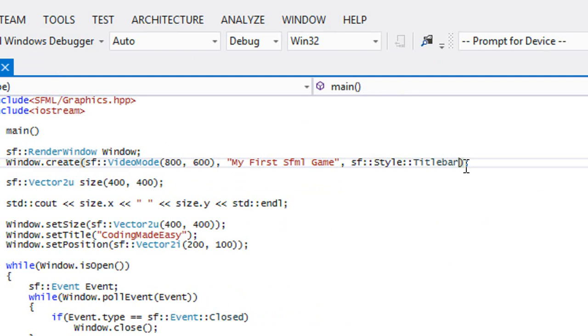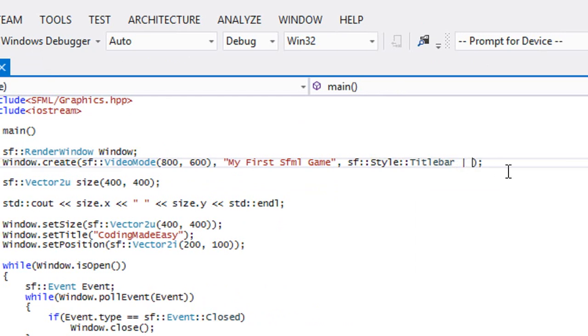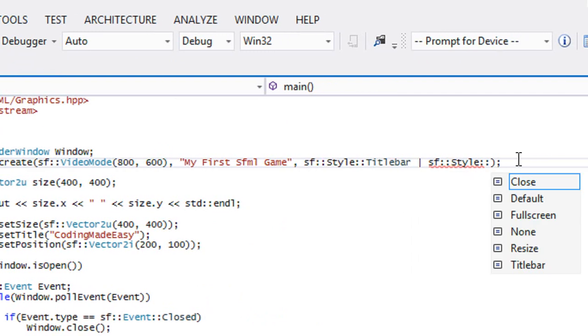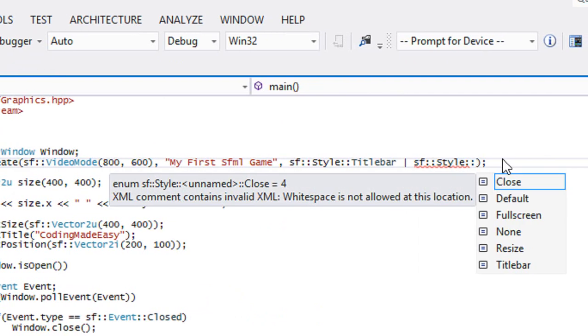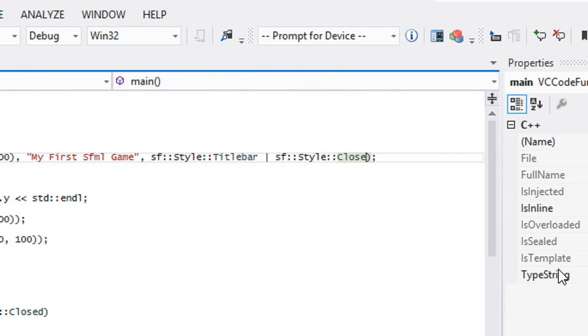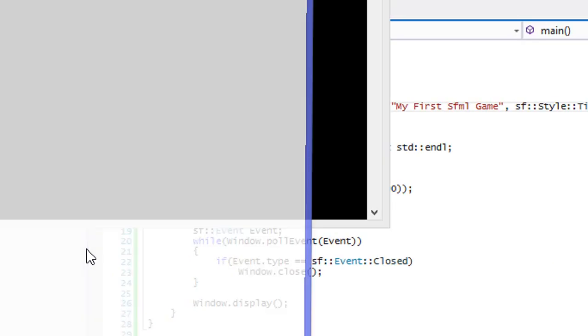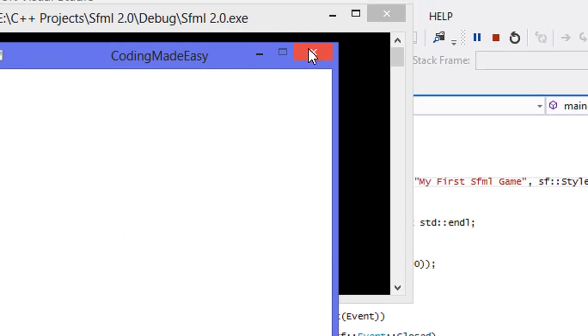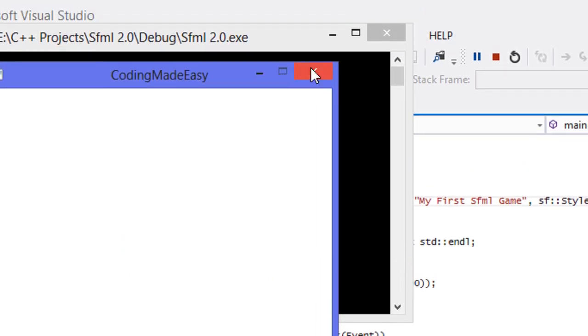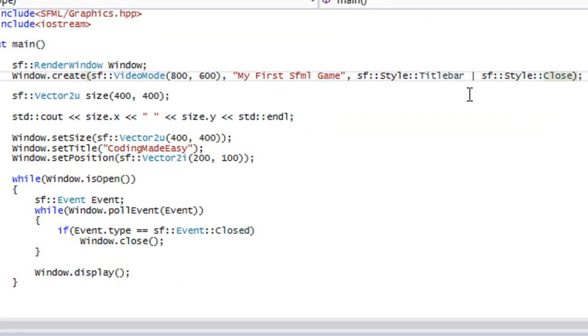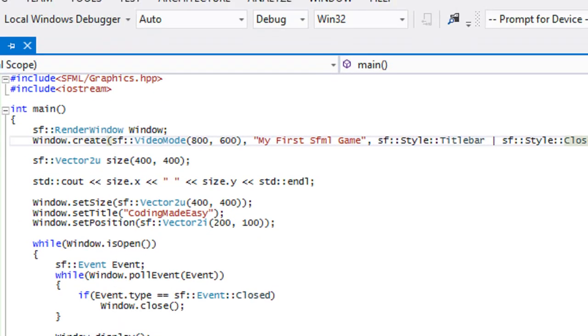So, what if you want to mix a bunch of things together? Like we can add in a title bar, and we just have to use a bitwise operator and call sf::Style, and we can call Close. So when we run this, we have our title bar and we have the close button, and so on and so forth. So there's multiple styling options that we can have with our window as well.